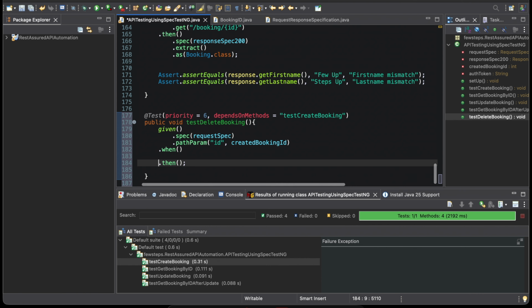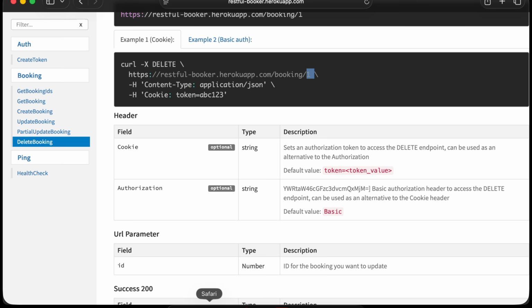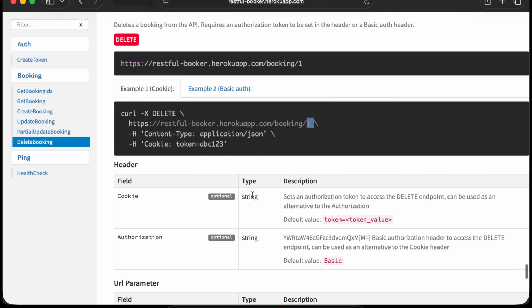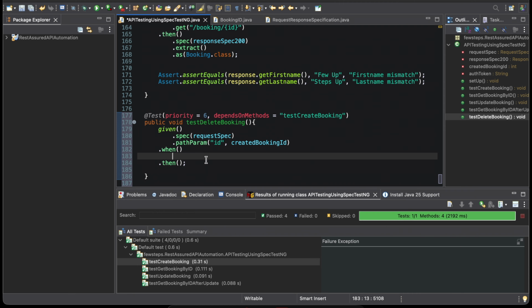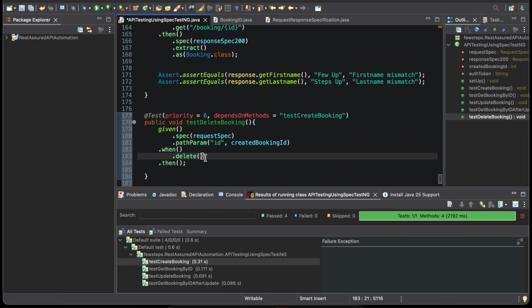This is the when block. Inside the when block we need to tell what type of API this is. This is delete, so you can mention dot delete, and inside this parenthesis we need to configure the URL. So what is the URL? We have the base URI, so we need this resource and then the ID. So here we have to mention the ID, this one, not this one.